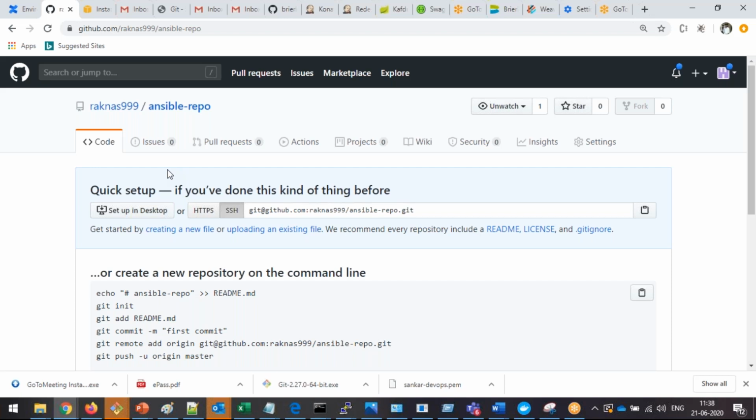Suppose the same branch exists on the destination, and now I'm trying to push the same branch from the source. It won't allow you, because the destination master branch will have some other code, and in the source you have some other code in the master branch. When you try to push the code from this master to that master, both codes will not be in sync, and it will reject you.